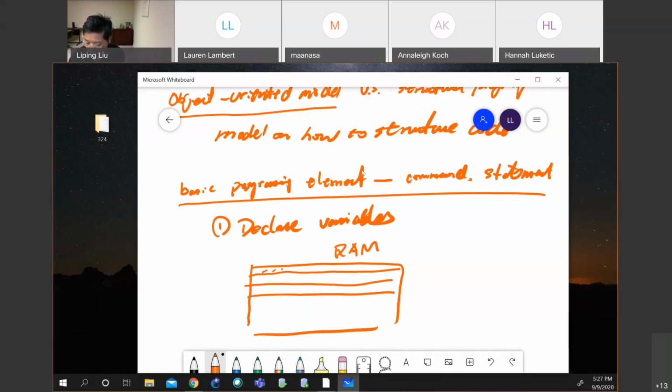So what are variables? A variable is simply a memory location. Just make sure that you do not confuse a variable with the mathematical variables we learn in mathematics. Here the variable is just simply a memory block.